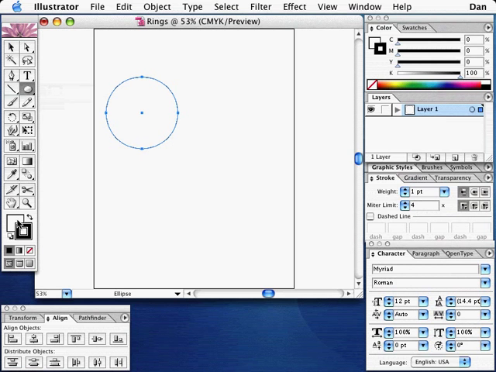Now you can see here in my paint chips, my fill color is white and my stroke color is black. I want to make the fill none, so I'm going to click on that fill chip, bring it to the foreground, click on the little icon with the red line through it, which makes the fill none, and then click back on the stroke chip so that I can make this stroke fatter.